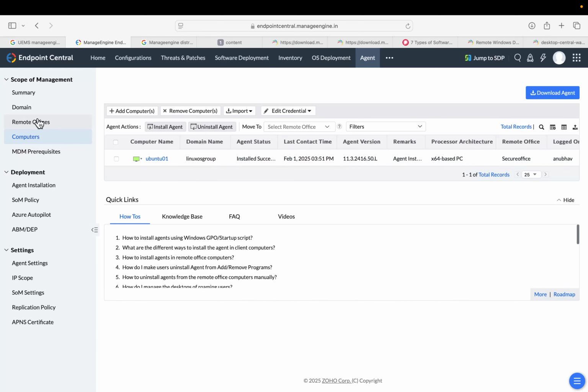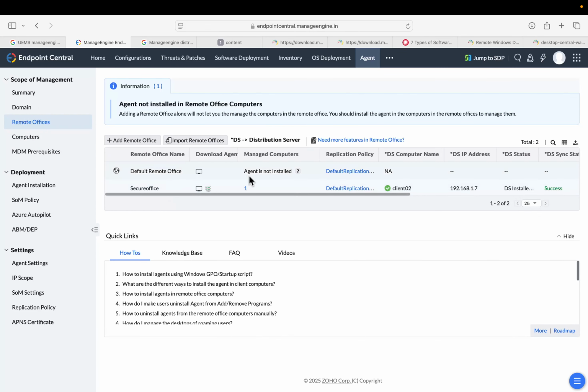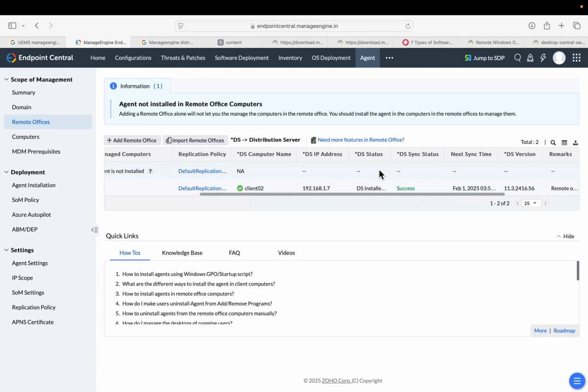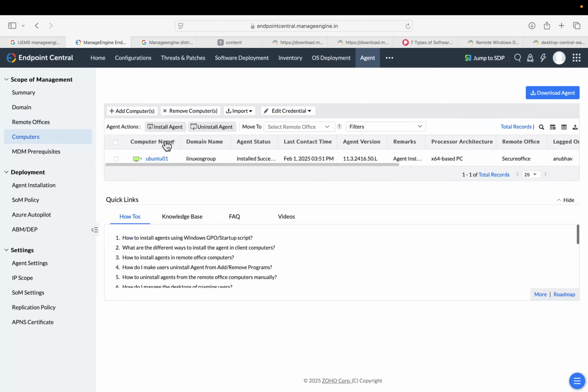Now I have two offices. One has direct connectivity. You see the earth icon here. This is my default office, with direct internet connectivity, whereas office 2 is the secure office, which connects through this DS server. You can see the DS server installed successfully. This is the IP by which we are connected, and this is the machine which is reporting to this distribution server. Whatever patch you want to install, this machine will not download any patch from the internet. It will ask the DS server to download the patch on its behalf from ManageEngine.